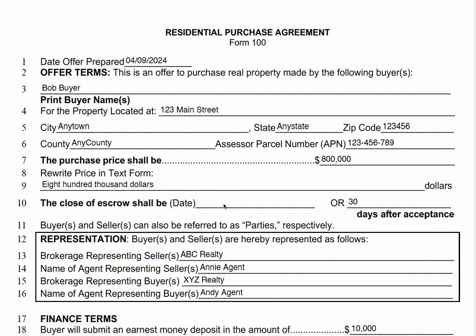Now we put the close of escrow. You can put a definitive calendar date here on line 10 or a number of days after acceptance right here. I just wrote 30 because that's a fairly typical escrow period.